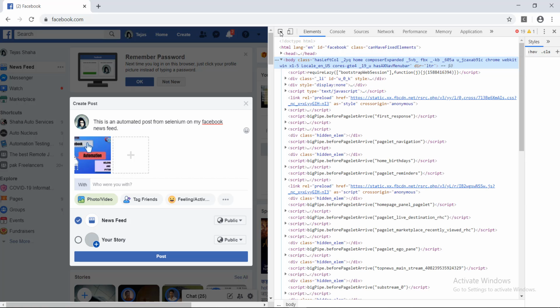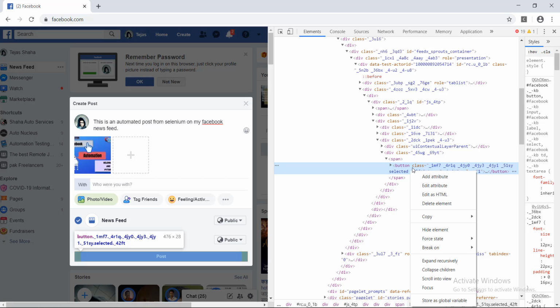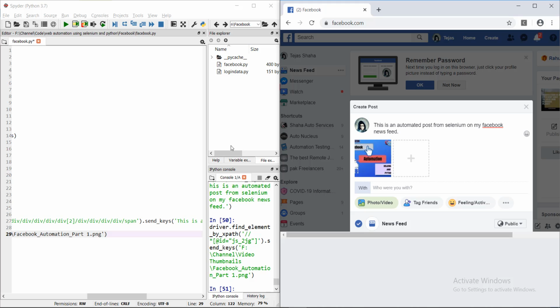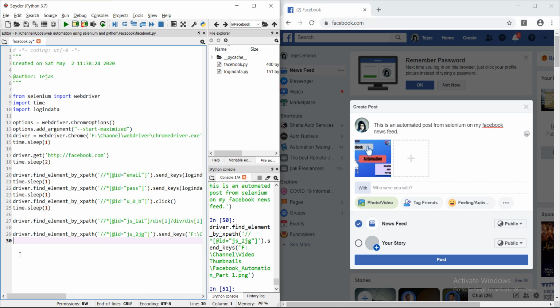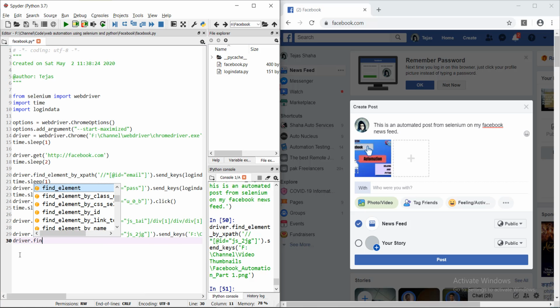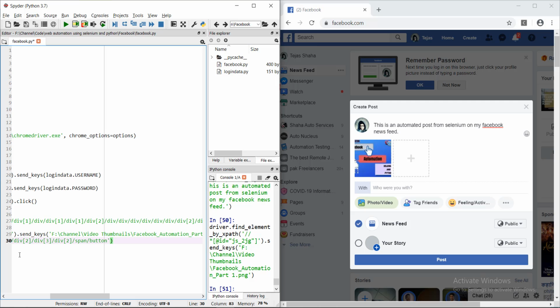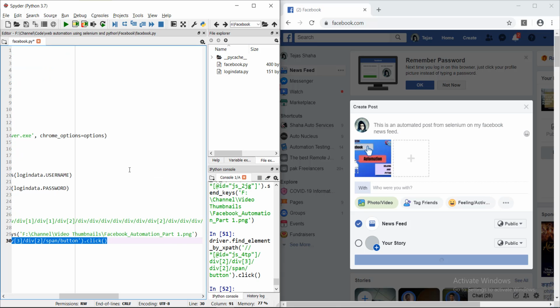Okay, so now what we have to do is we have to get the access to this post button. So button here, we have already got the button tag. We have to just copy the XPath. We have to put it in the driver.findElement by XPath. Here, put it dot click. That's all. We are ready to post our post on Facebook. So the post is being posted on Facebook.